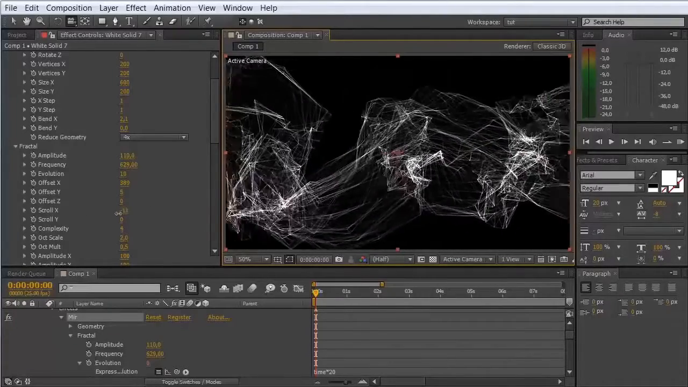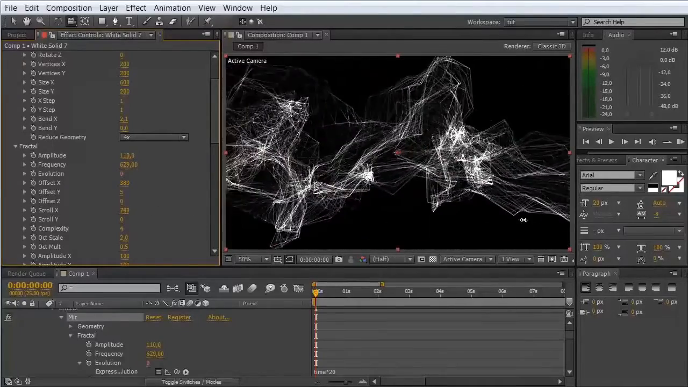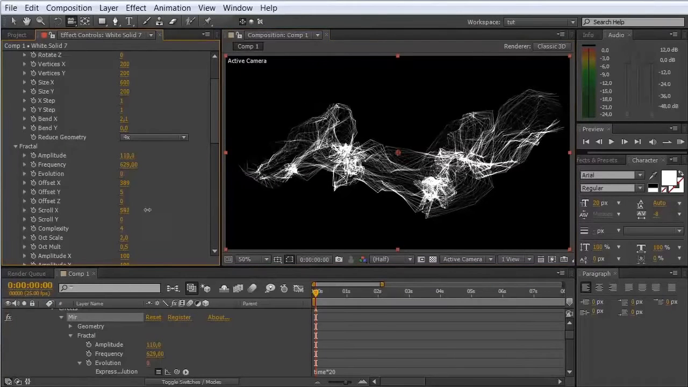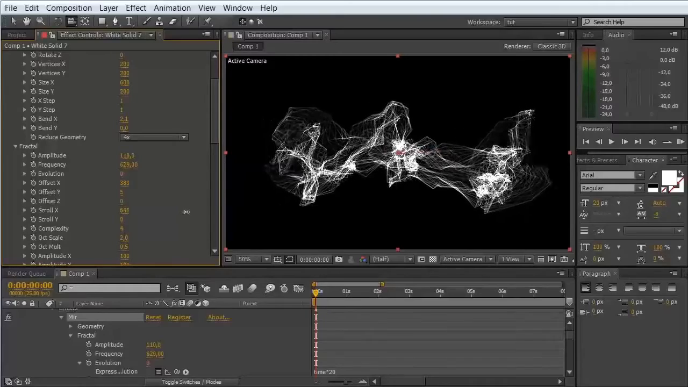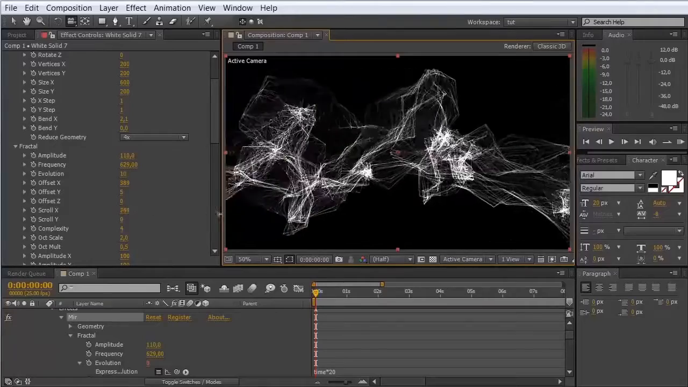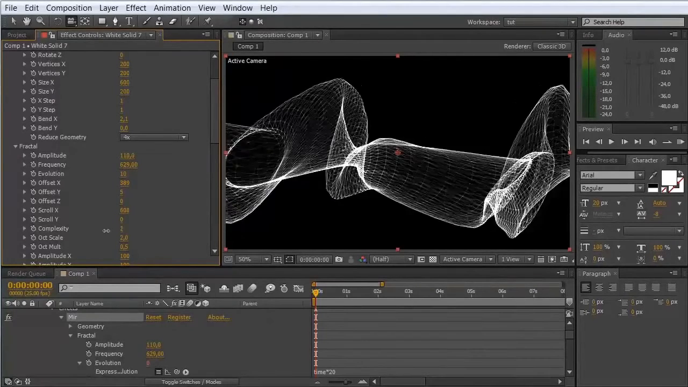So for these, I could set an expression here, and this could just keep going and going forever. It doesn't end. As you can see here, it generates new geometry here and removes the geometry over there. So it can just keep on going forever. So that's the scroll.